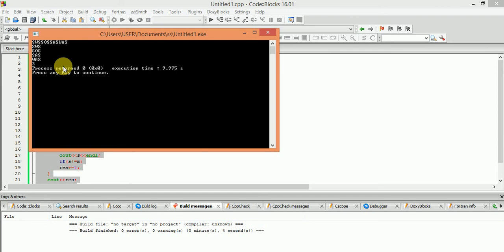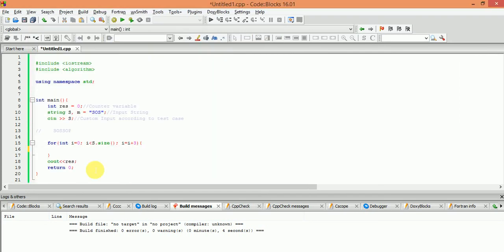Okay. I have another solution like this: res plus equal to s[i] not equal to m[i percent 3]. So how is it working? It is somewhat lengthy, I guess, because it will go 9 times or 10 times or 100 times. The first one was going with i equal to i plus 3, but here it is i equal to i plus 1.